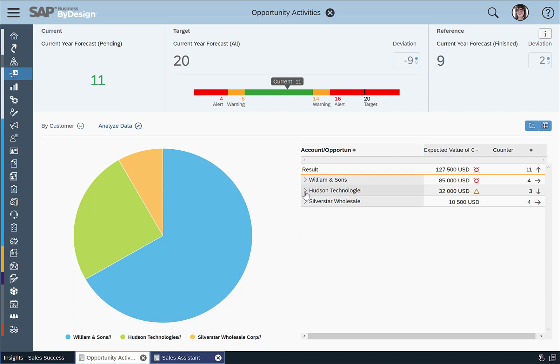And if I expand here, let's say Hudson Technologies, then I would be seeing all the open opportunities of that account. I see the value of those opportunities. So one is 20,000, the other is 12,000. And of course, I want to look into those opportunities and the activities of those opportunities only if the value is significant enough. So what I can then see here basically is how many of the open activities are pending, and then also, of course, drill into the details of those opportunities.